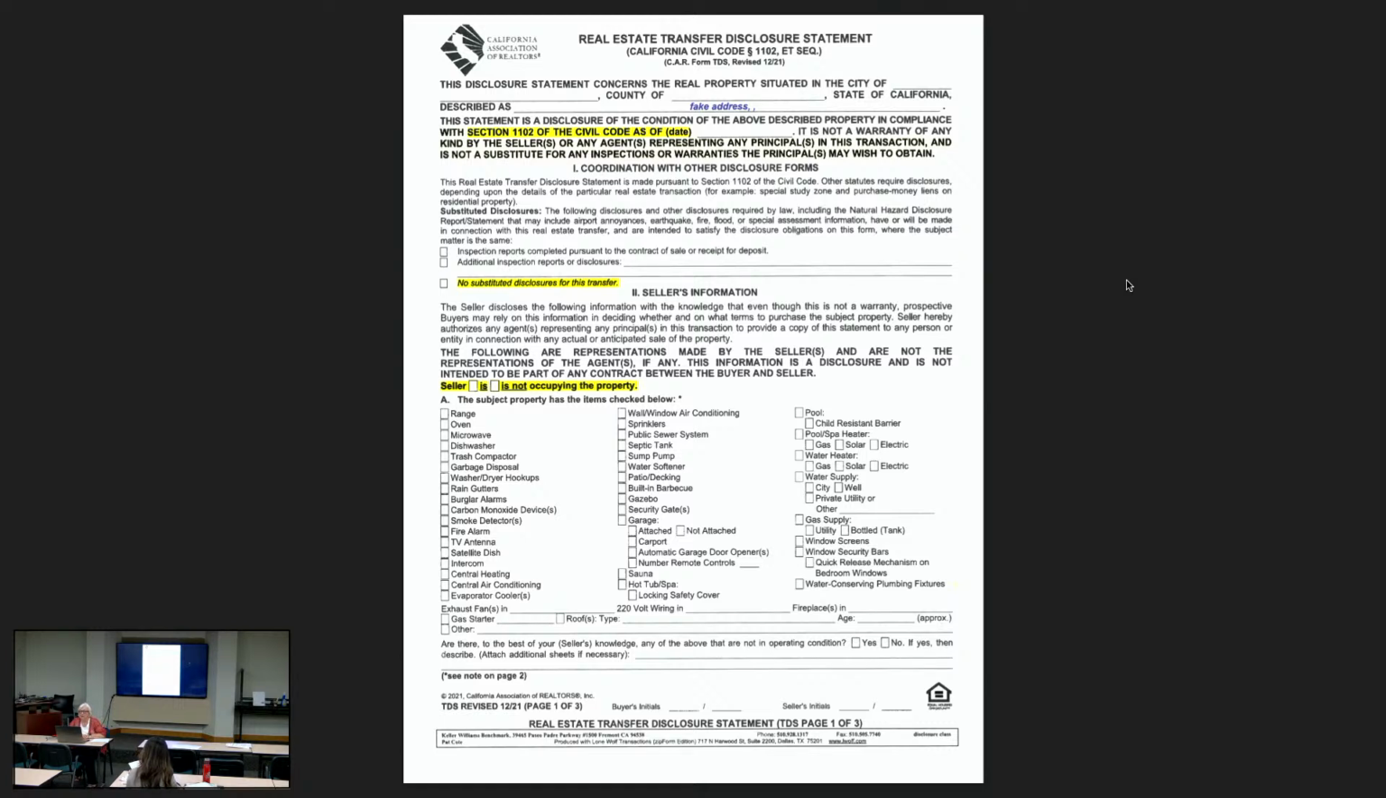Okay, so at the very top, you have to fill all of these in completely. The disclosure statement concerns the real estate property situated in the city of, wherever the property is, it would be that city. In the county of, you have to know the county that the property is sitting in. In the state of California, because you're only licensed for the state of California if you're selling a home here. I don't care about the other states.